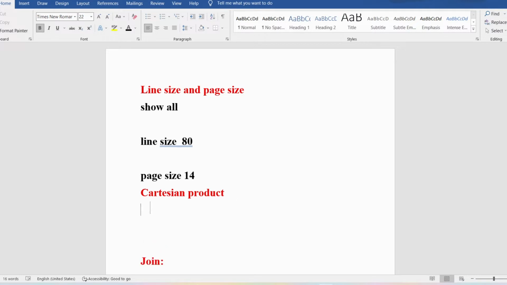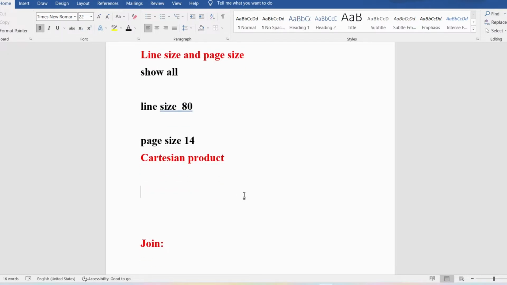Now we will come to the Cartesian product. What is the use of this Cartesian product? If you want to combine the data of more than one table, then we can use the Cartesian product.